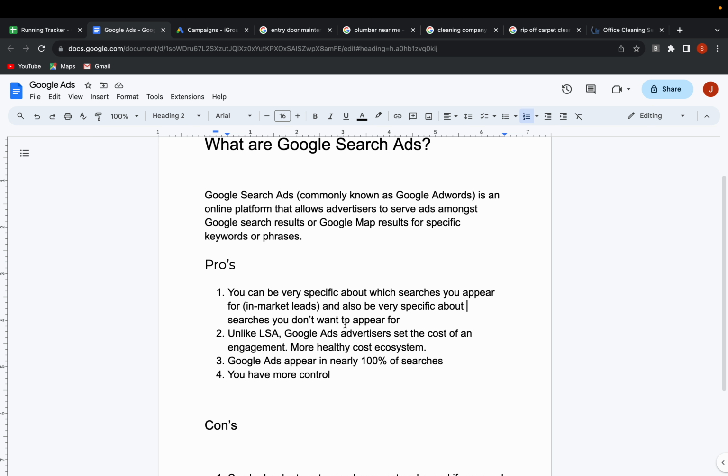So next up, Google Ads appear in 100% of searches. They really do. It's very, very rare to find a search where Google Ads don't appear, whereas LSA is a bit more hit and miss. And with Google Ads, you just have total control. With LSA, you have very minimal control over what your ads show for and who they show to. You're leaving everything up to Google. And it's very easy, but for those of you who want more control, Google Ads will give it to you.